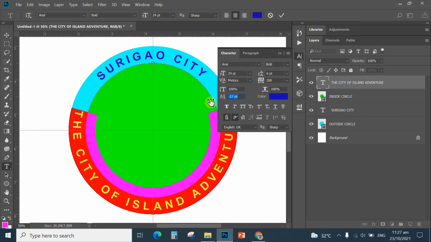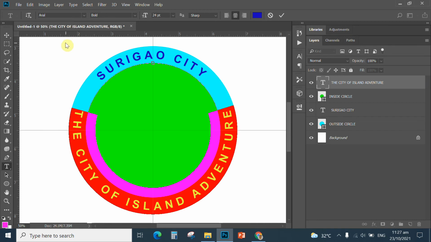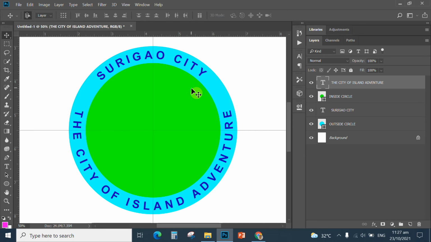Okay, for example, you are satisfied with that, then you click this double arrow to dock the characters panel. So now you can click the move tool. So you have already your design. So for example, you want to put a circle here or a star. For instance, I want to put a circle.